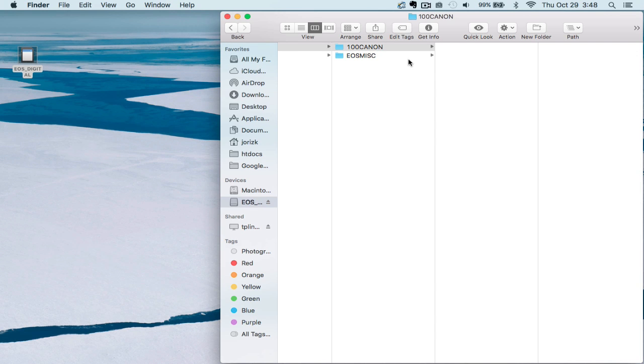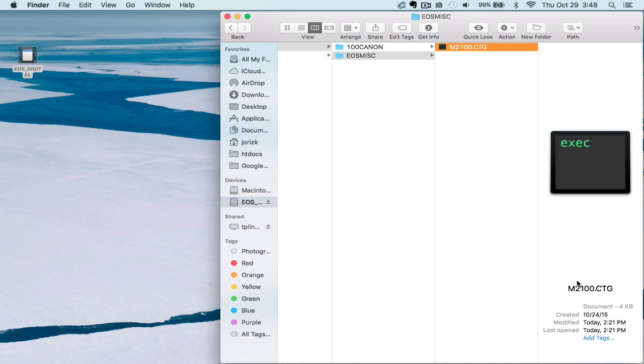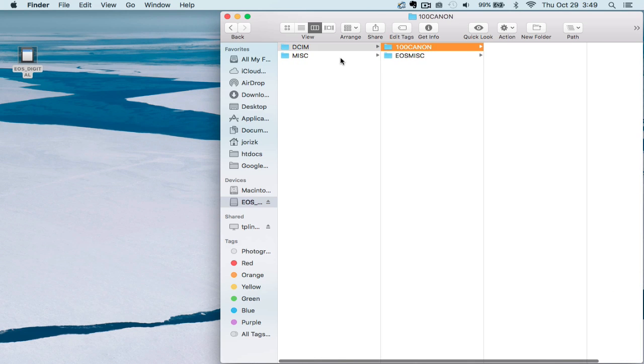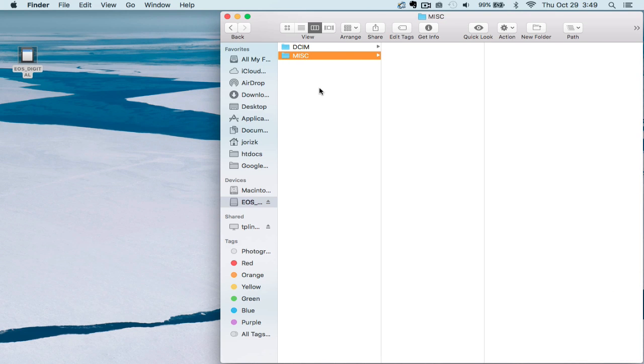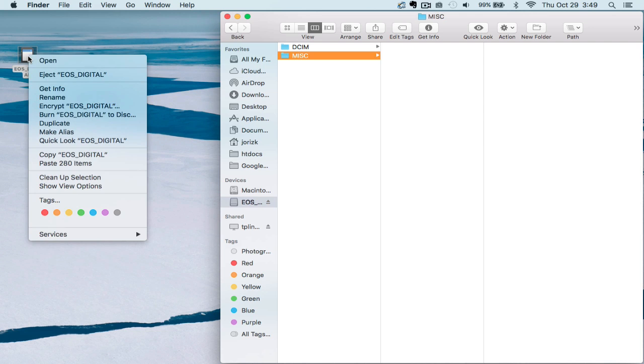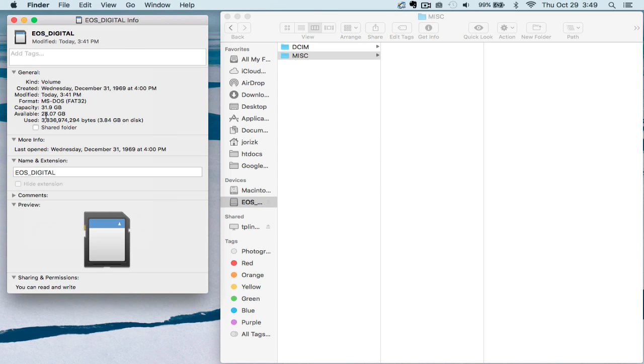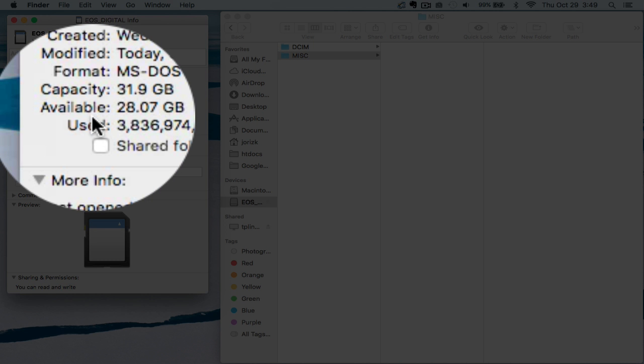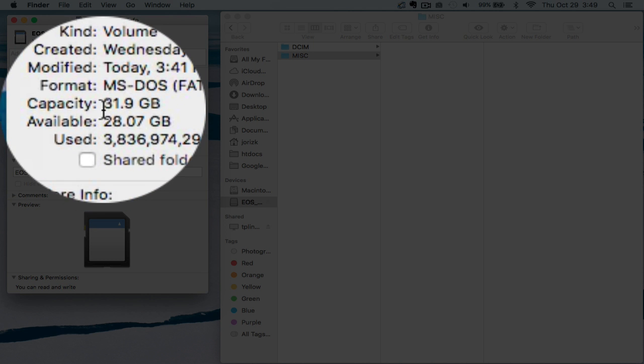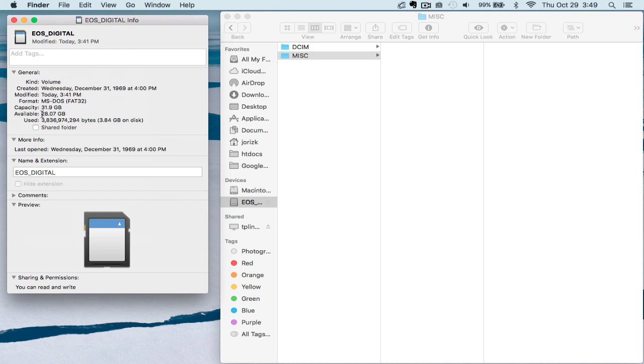Okay, so now it's empty. There's this small little file here that's only 4 kilobytes. Nothing in this miscellaneous folder. So when we get info, we should have 31.9 capacity and available almost 31.9. But as you can see here, it still says 28.07.